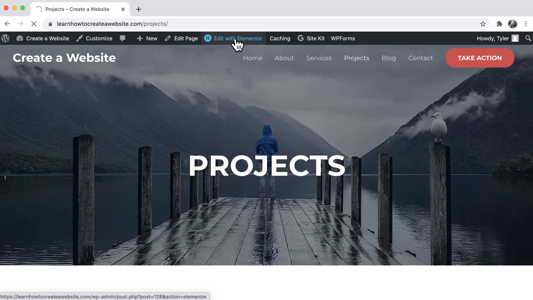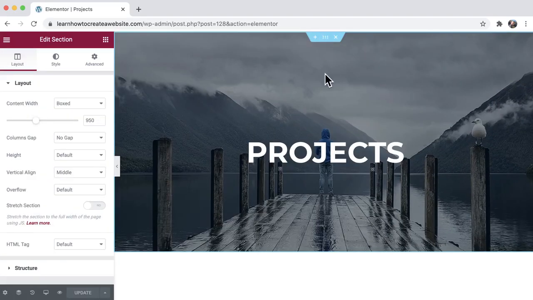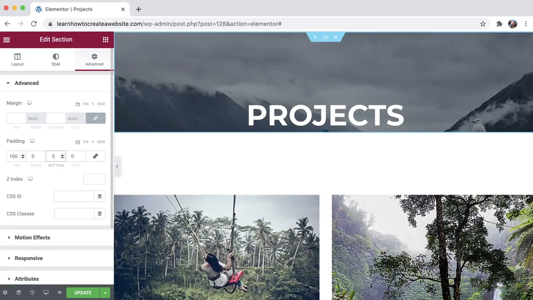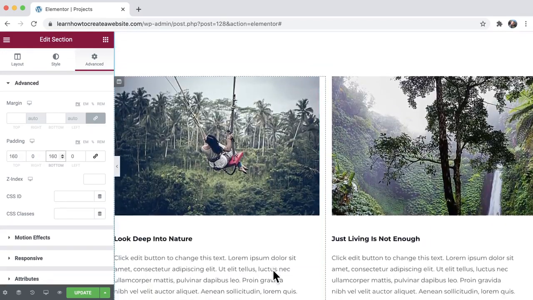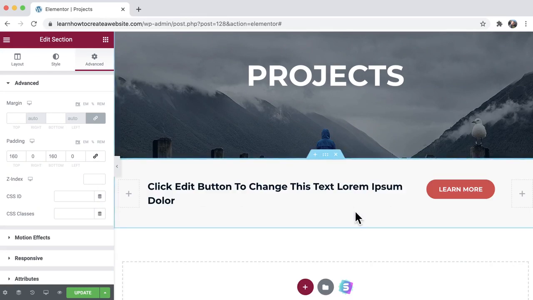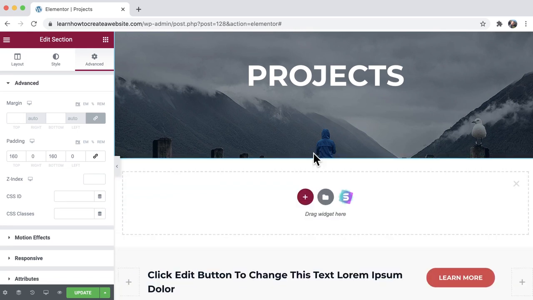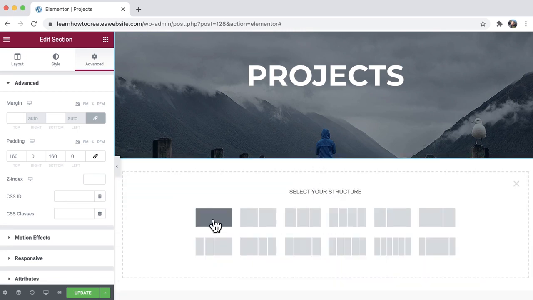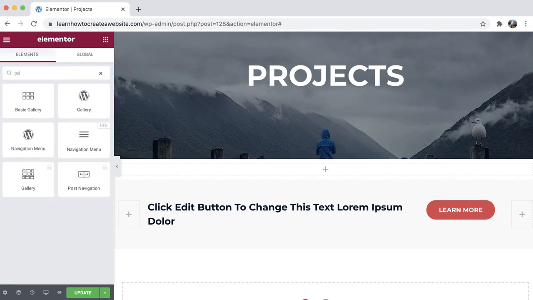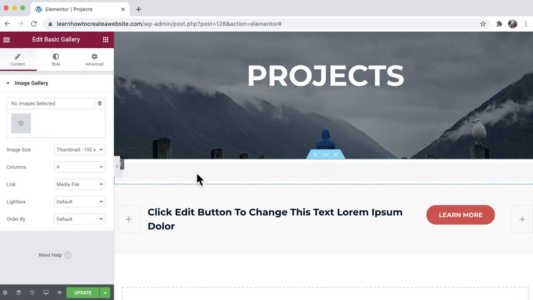We're gonna click Edit with Elementor, and we're gonna go ahead and click on the entire section because we're gonna reduce the size again up here, because I think it's too big, to 160 and 160. And then we're gonna get rid of all of these sections right here. So 1 and 2, we can keep the call to action section, that's fine. We're gonna add in a new 1 column section right here. So once we have our 1 column section in right here, we wanna add a gallery to it. So we can click on these elements right here and just type in gallery, and the basic gallery is great. So we click, hold, and drag that in there.